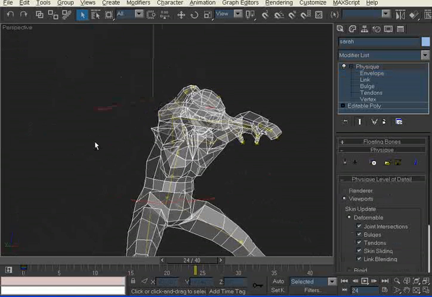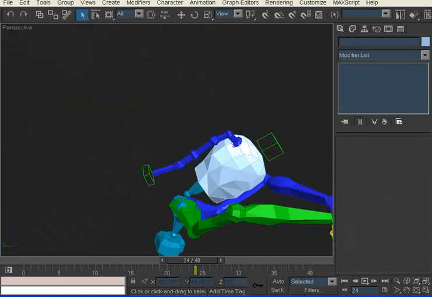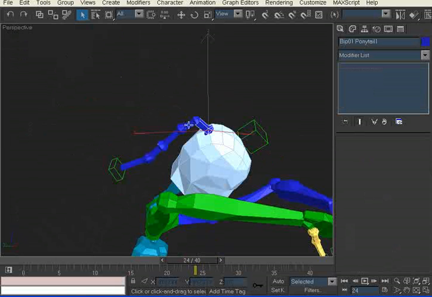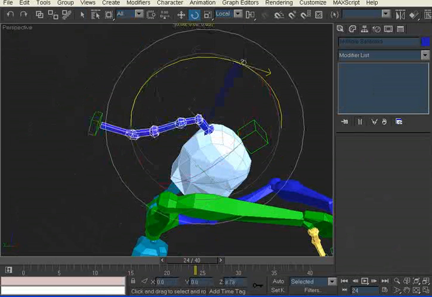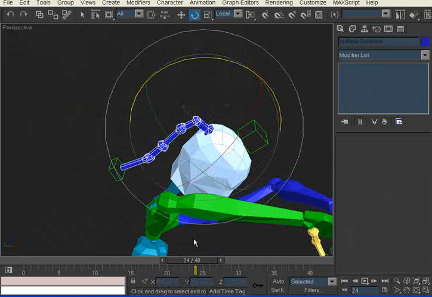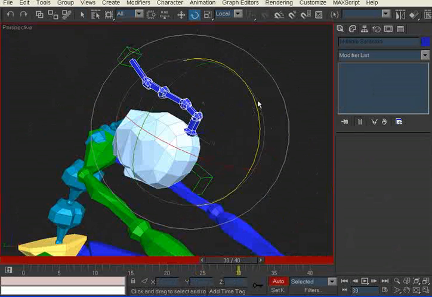Now I want to add an animation for the ponytails. I'm going to rotate on local. Auto. So at here.